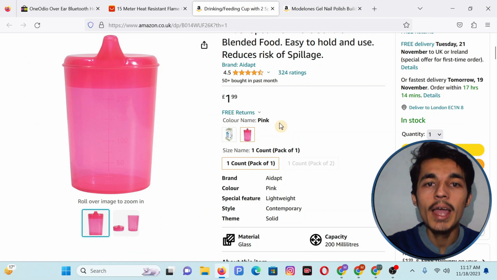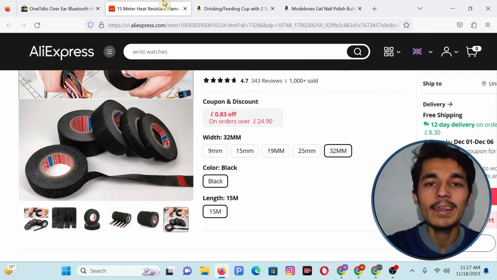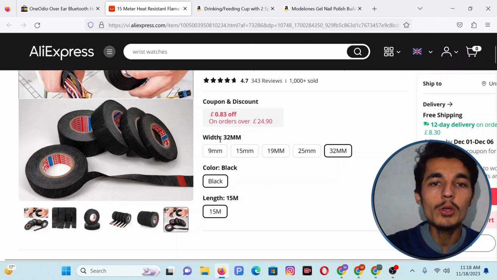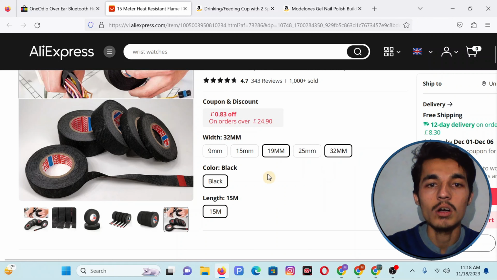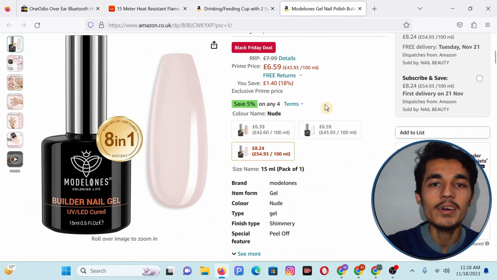In the second case we have two attributes, like color name and size name, and these are the options. So how will we list this item? And in the last case we have three attributes, weight, color, and length, and these are the options. So how will we list this item? So let's begin with the first case.